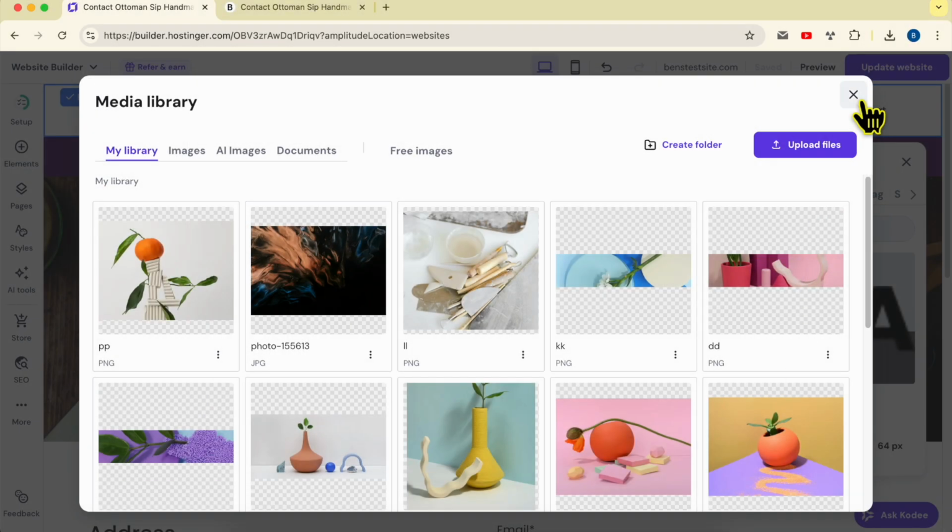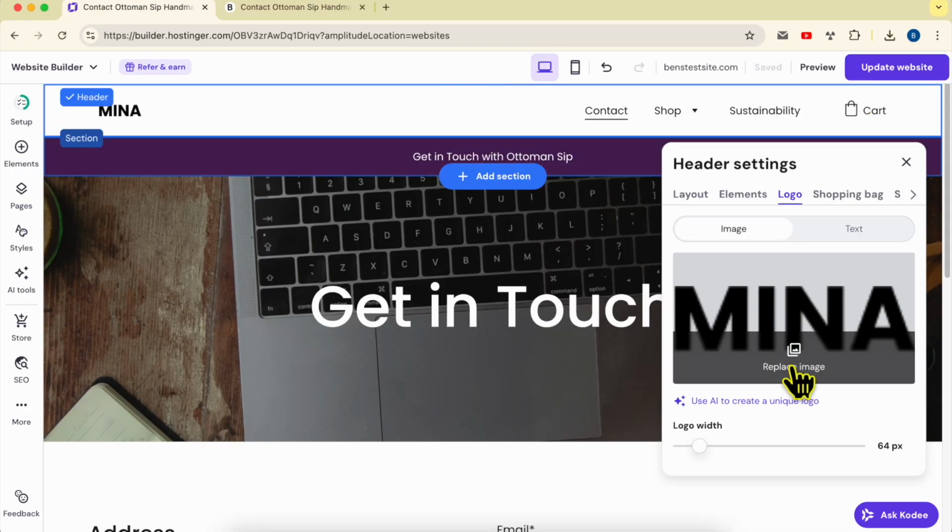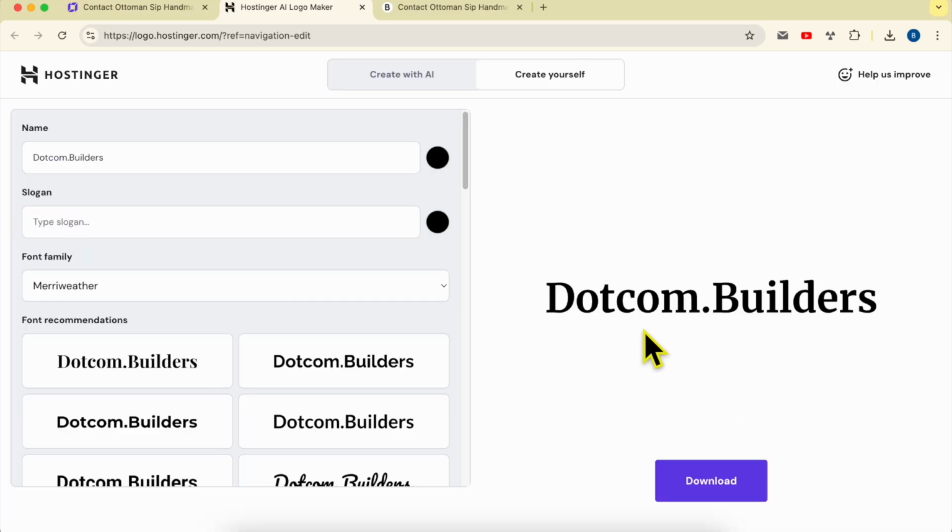If you don't have a logo design yet, you can use a free tool from Hostinger Builder, which you can arrive at by clicking on this link. Use AI to create a unique logo. Here, make sure to hit create yourself and not create with AI.